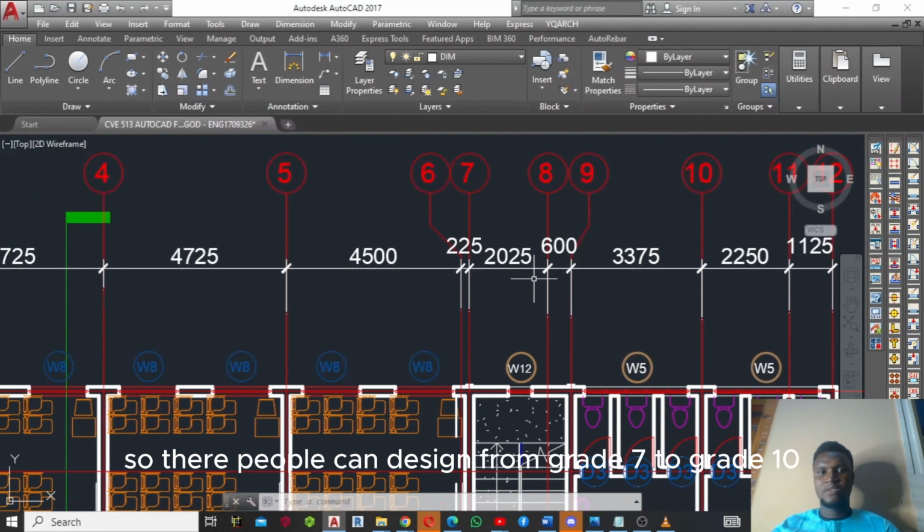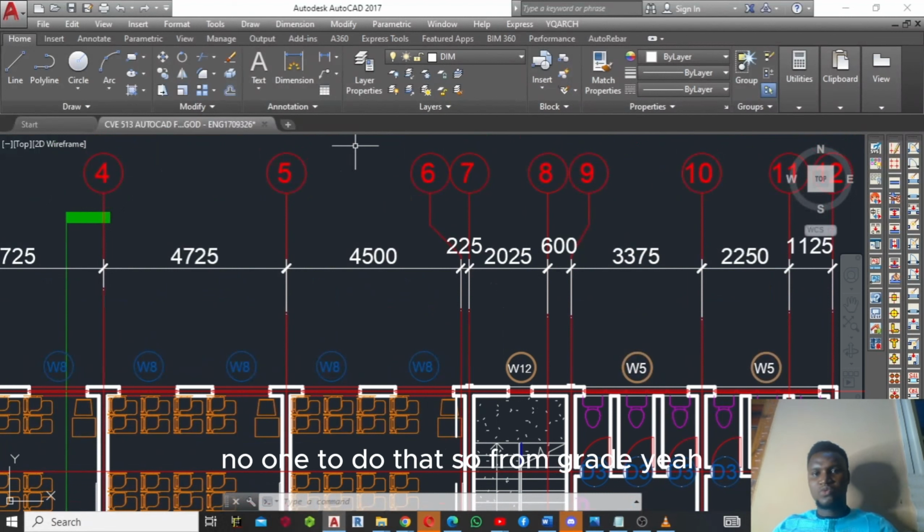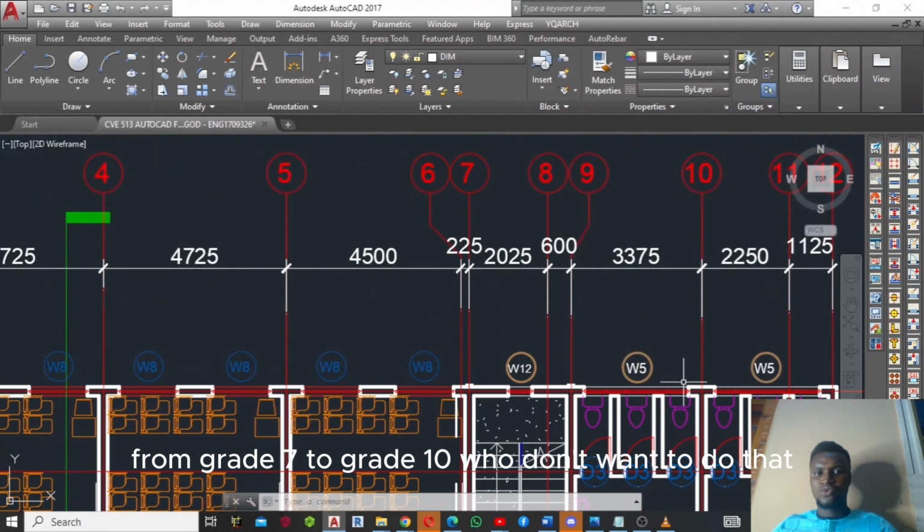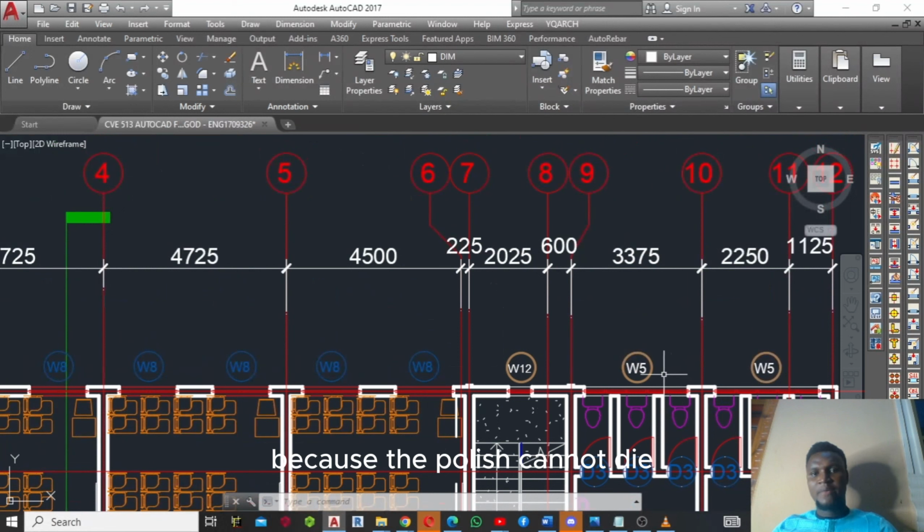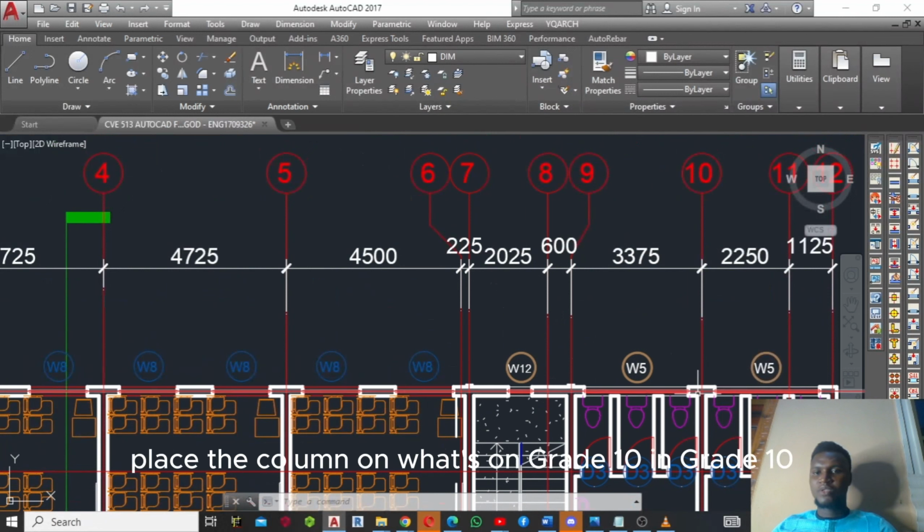Though there are people who can design from grid 7 to grid 10, but we will not want to do that because the value is very high. So what I will just do, I will limit my column placement to grid 7. I will omit grid 8 here. I'll put it on grid 9. Put it on grid 9, then I will also place the column on grid 10.